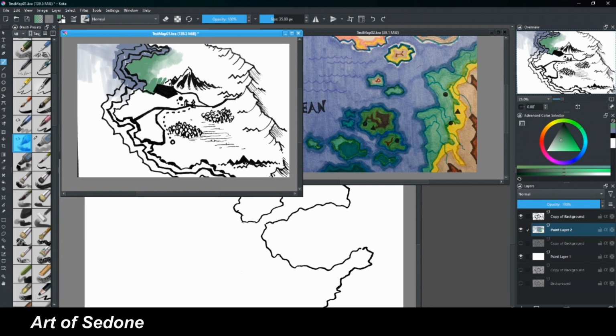Like I said, I'll also use this for other drawings. This is a way of combining traditional and digital art, which I like both.